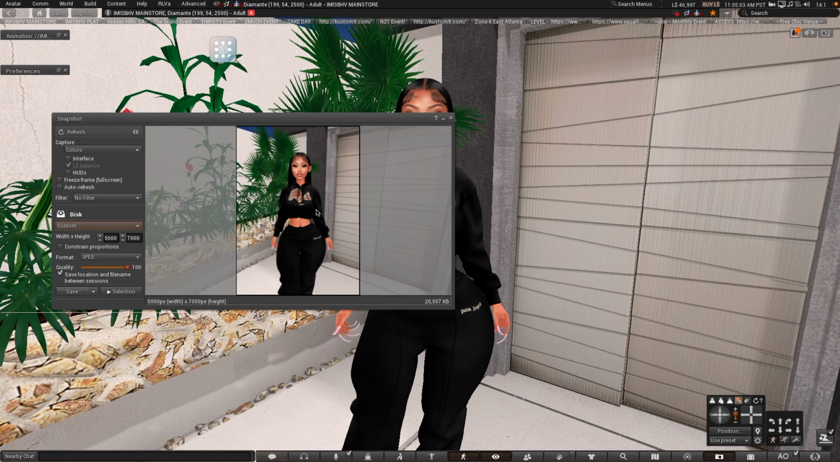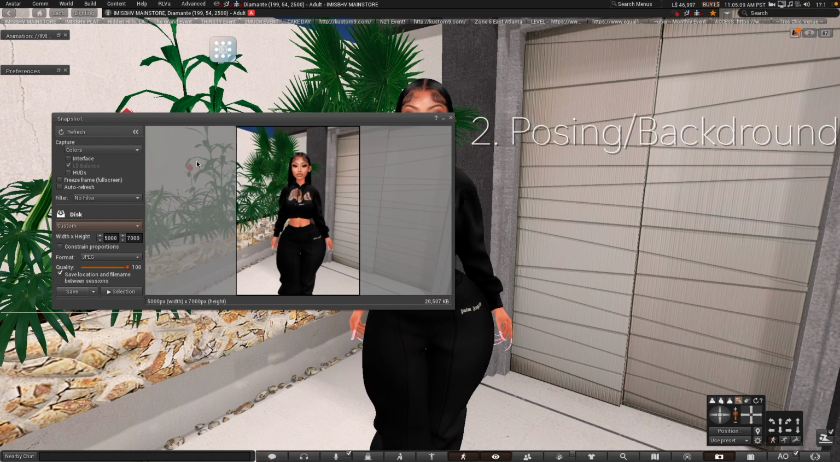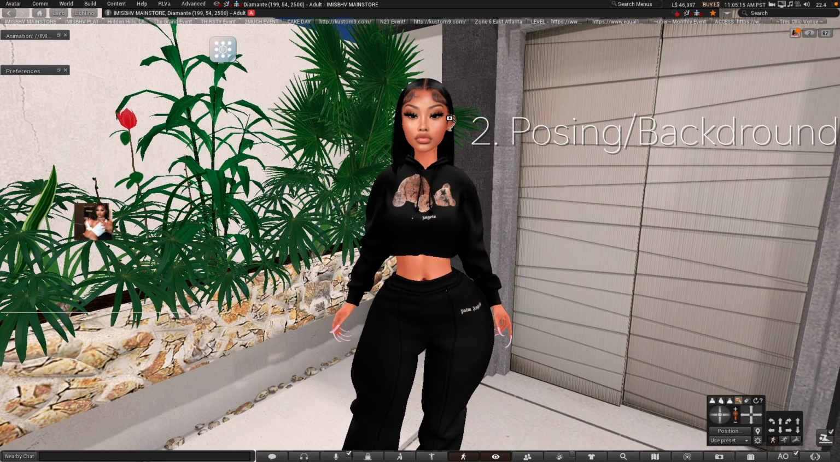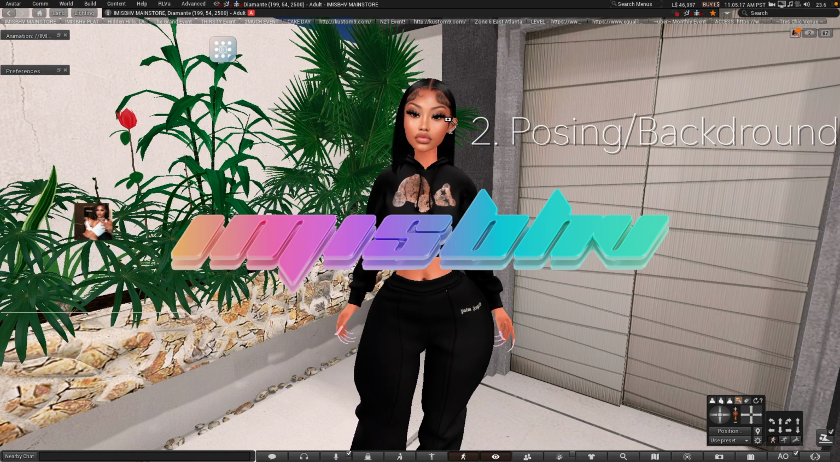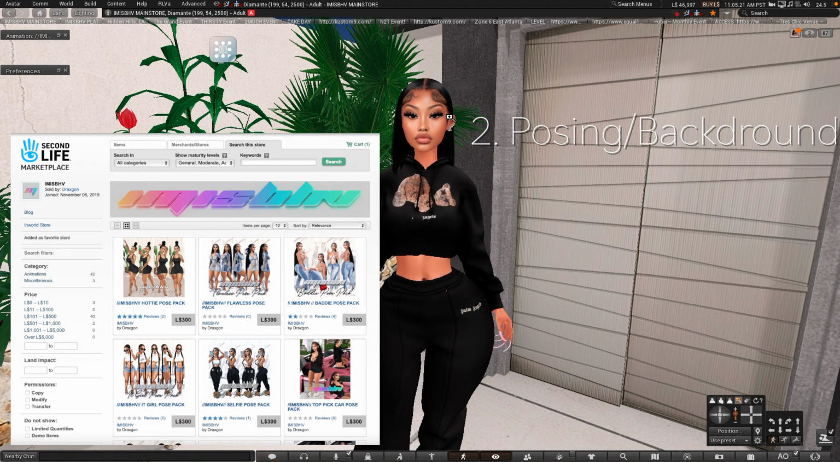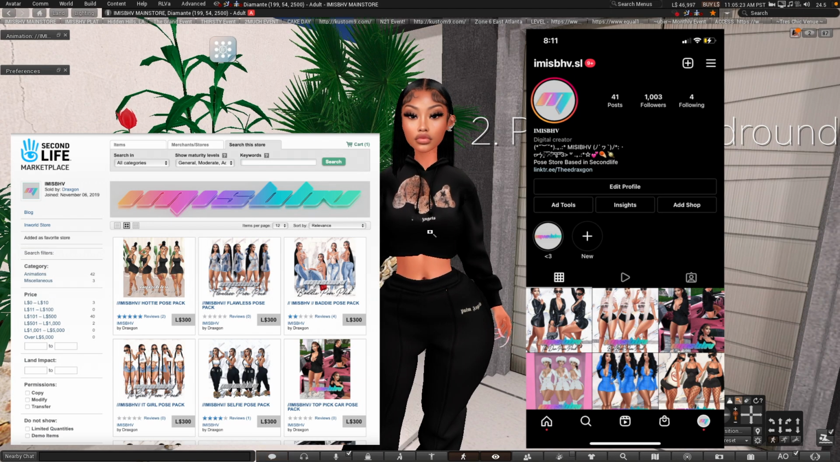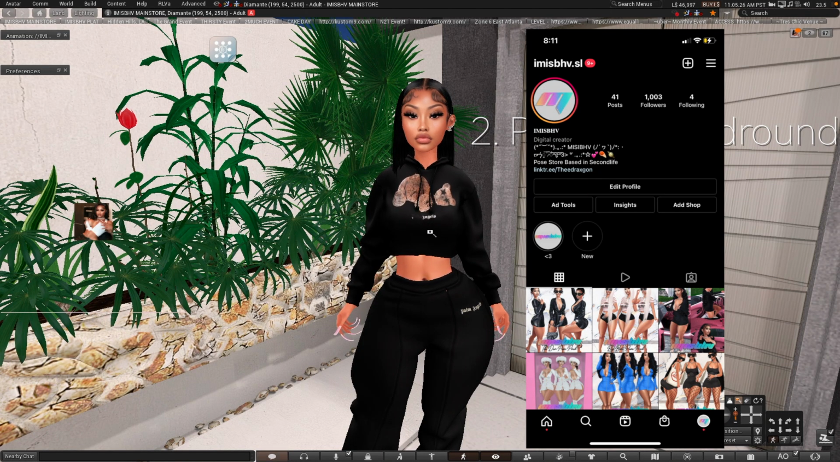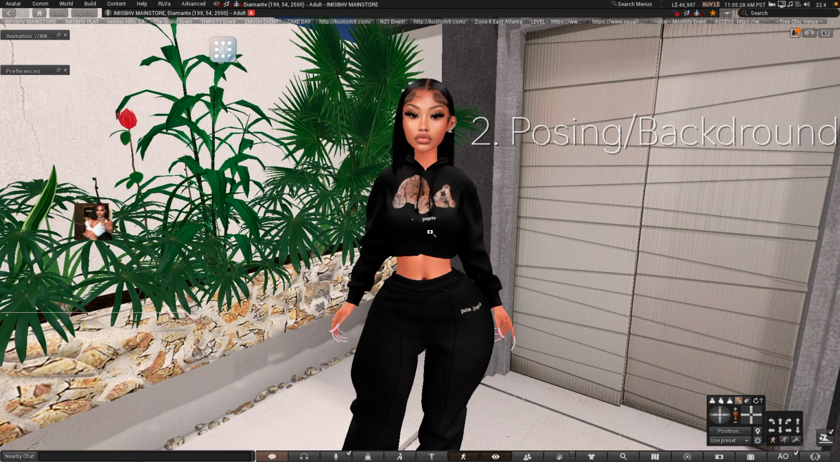So step two is posing and background. Luckily your girl is a pose creator. If you didn't know, my store is I Misbehave, and I create poses. If you want to check me out, this is my marketplace and my store Instagram. You can follow me there. If you want to use my poses, go ahead.